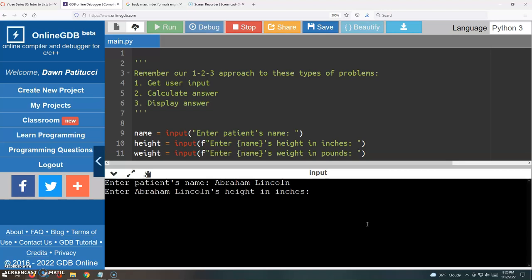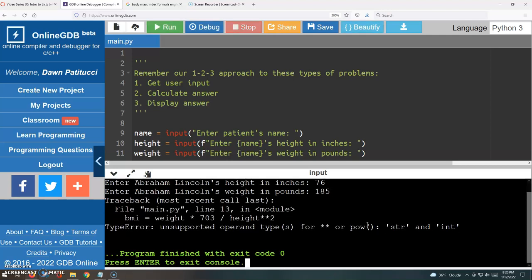All right, so I actually looked this up. Abraham Lincoln was 76 inches tall. That's 6'4", and he weighed, so anyway, I'm getting values between 180 and 185. So let's say 185. Okay, enter. Look what happened.